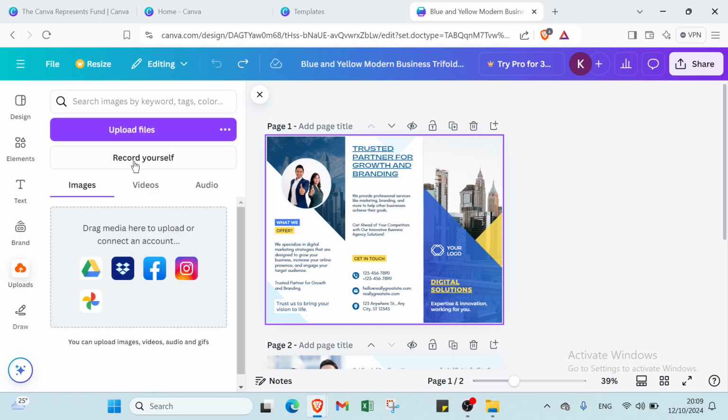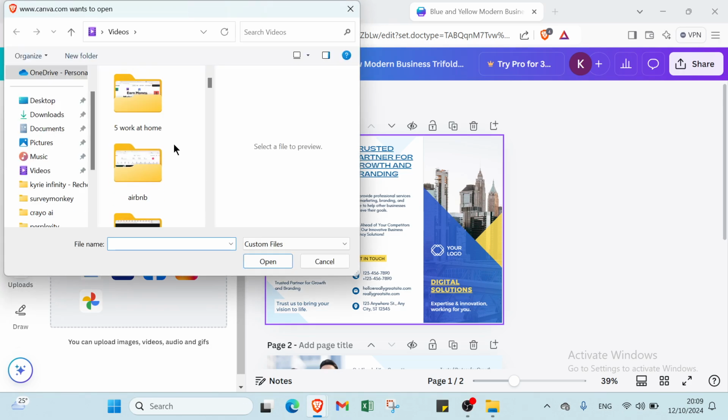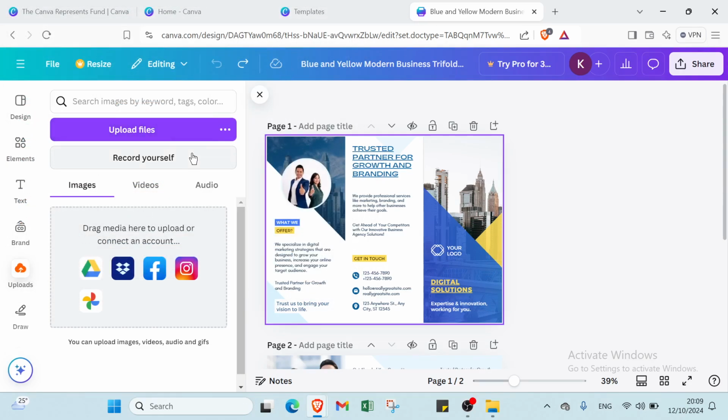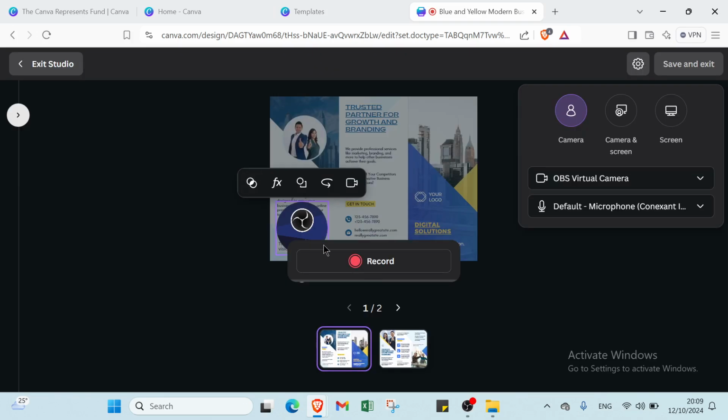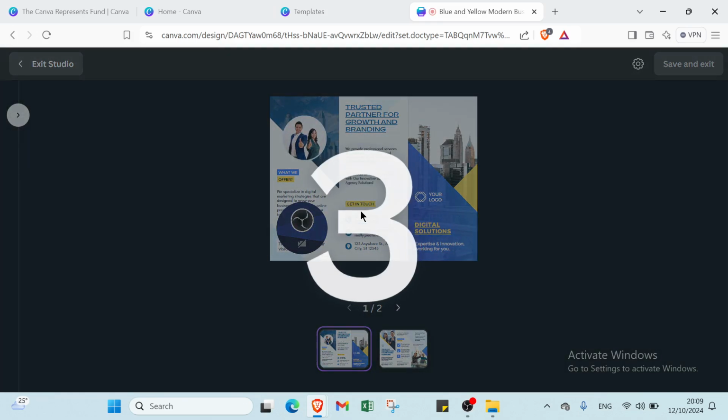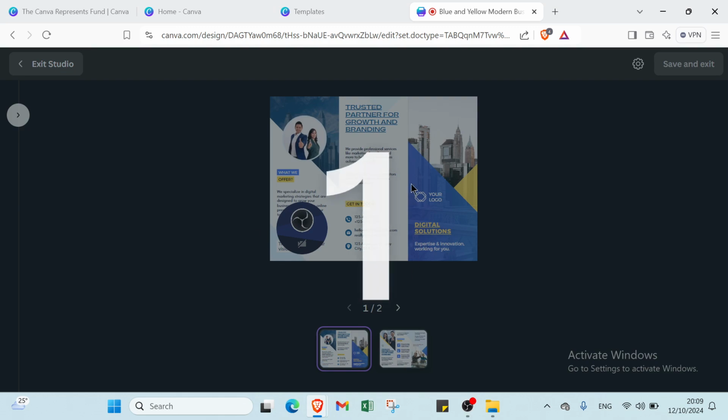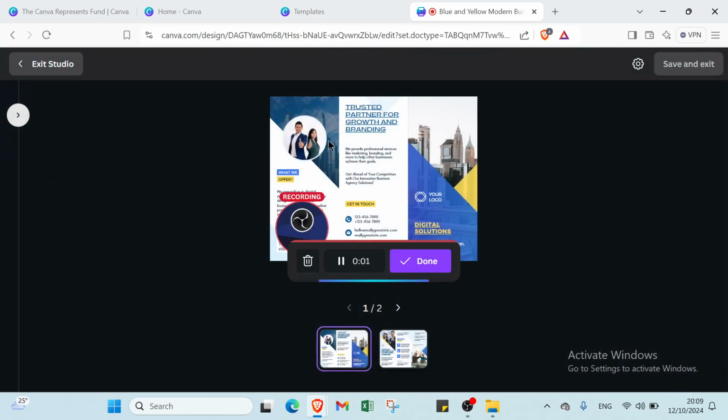And here we have uploads. For example, if you want to upload files, you click over it like that, and you upload from your computer. Then if you want to record yourself also, you click over record and you record yourself. So let's wait for it, 2, 1, and you get started recording like that.